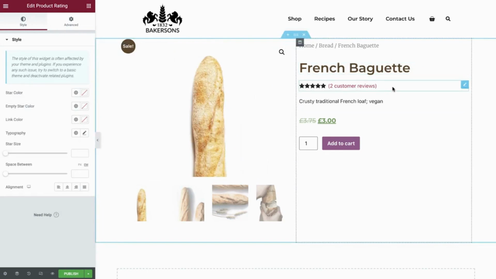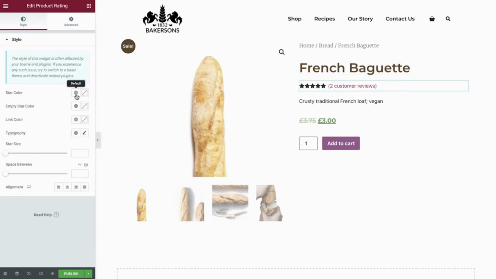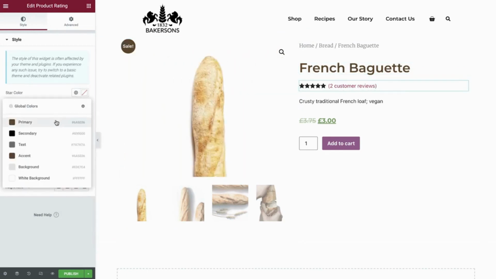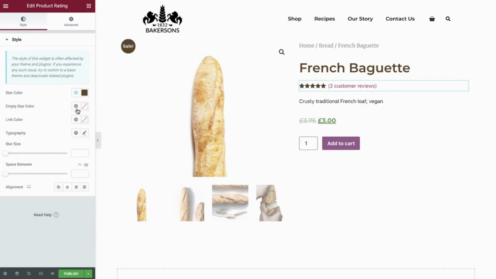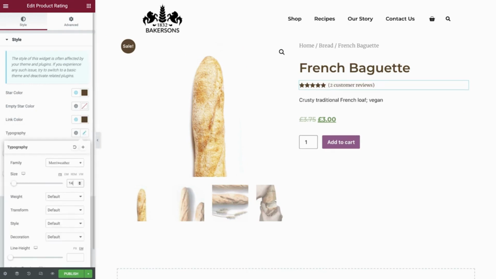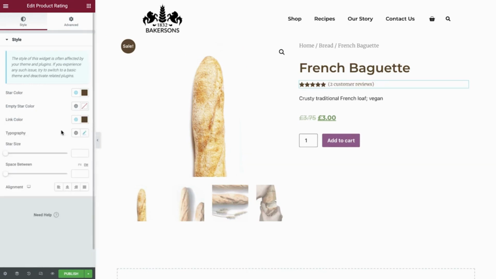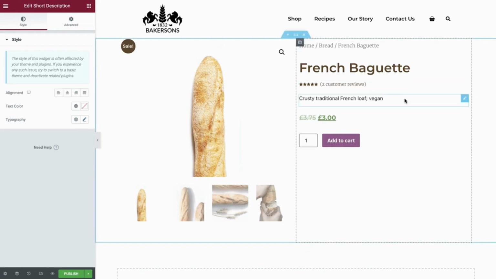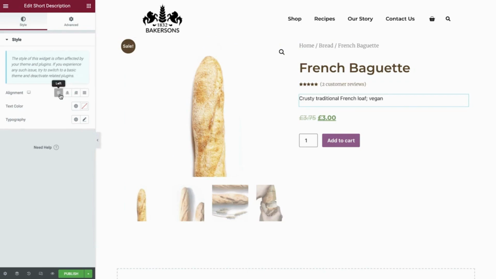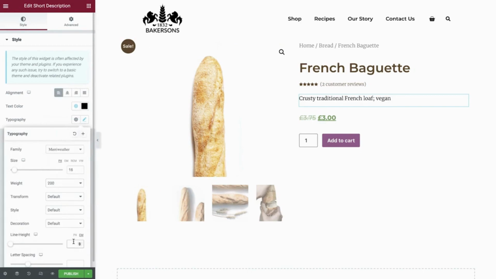Next, we'll style the product ratings widget. We can apply styles to the star, the empty star, the link, as well as amend the typography. Change the star size, the space between the stars and text, and the alignment of the entire widget. Select the short description widget next. Set your alignment, text color, and typography.